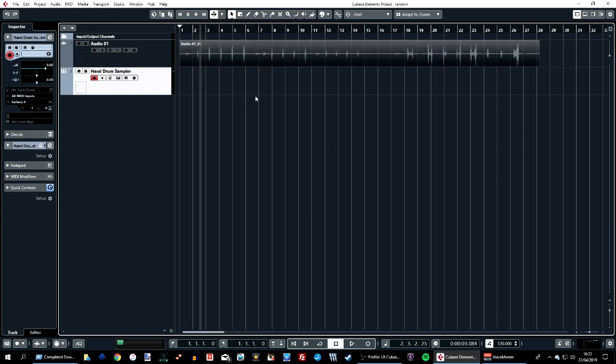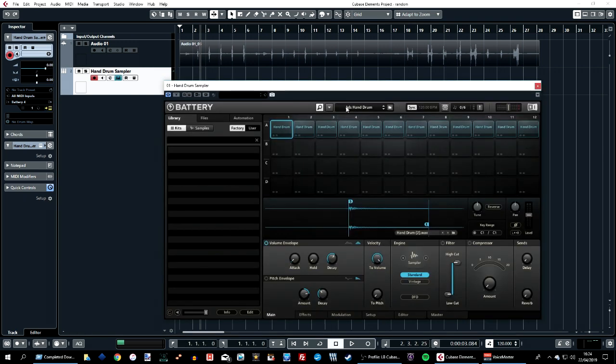And what you're going to want to do is open up a sampler. The one I'm using is called Battery 4 by Native Instruments, and it could be any sampler that you have available. There's quite a few on the market at the moment. I've exported this whole audio file, saved it into a folder, and then imported that whole sound into one of the cells on here.